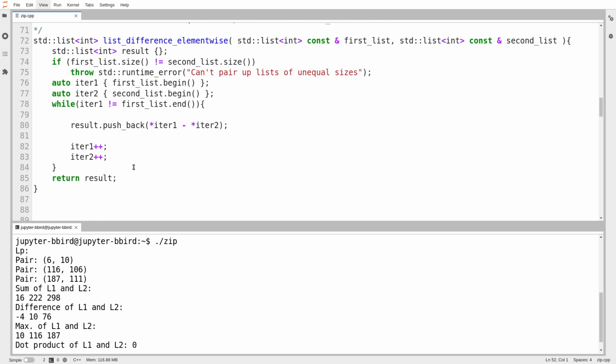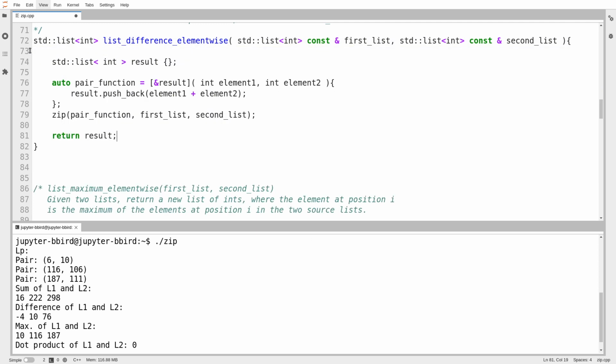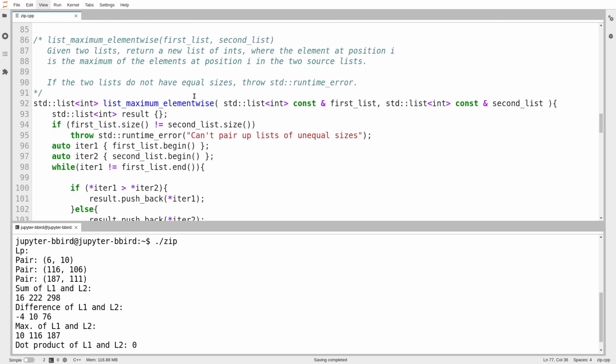Okay, we'll push through. Let's do the list difference. And we should know already this should be an easy one because I just changed an addition to a subtraction. There it is. Might as well keep going.